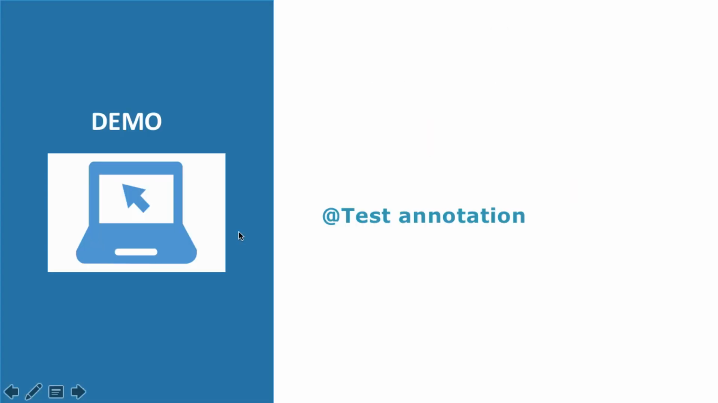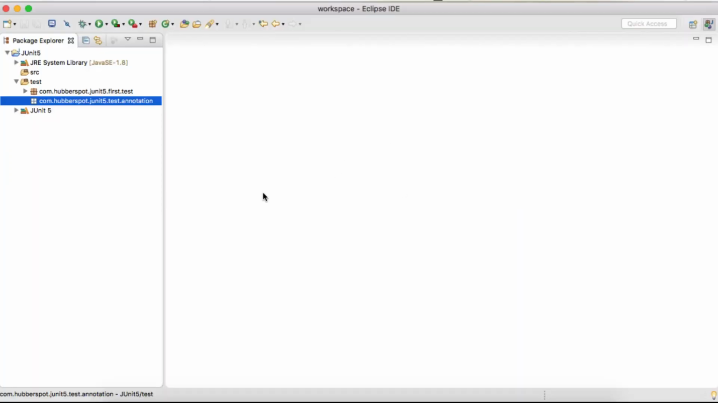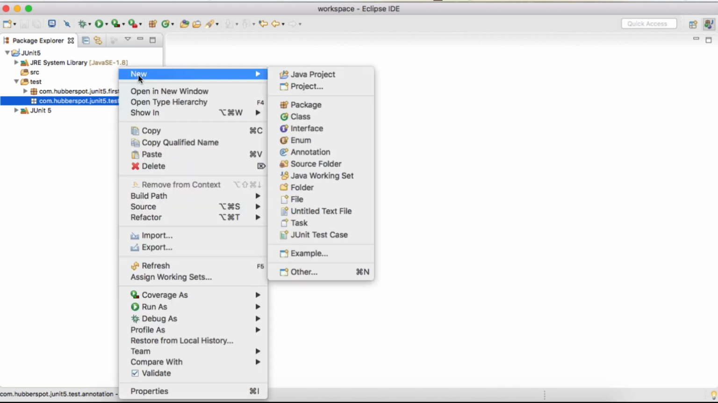So friends, let's go to Eclipse and see a demo of the @Test annotation. So friends, here in Eclipse I have created one new package which will demonstrate the @Test annotation. In our previous tutorial we saw how we can create a new JUnit 5 test case. So there what we did, we went to New and we created a JUnit test case. So this was the way which Eclipse provided to create a JUnit test case.